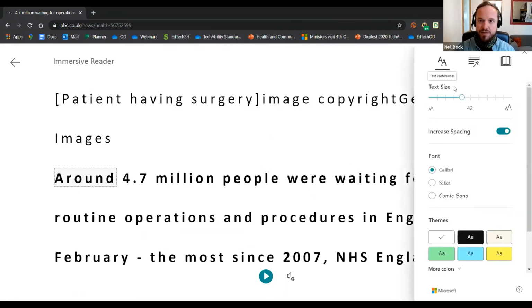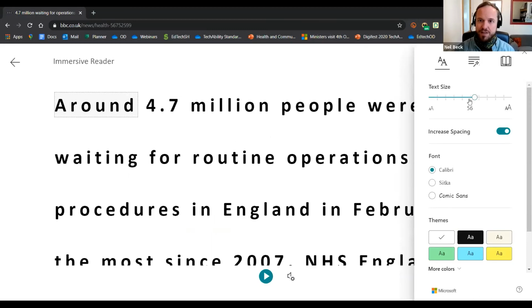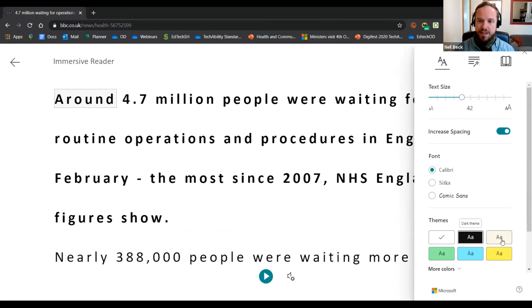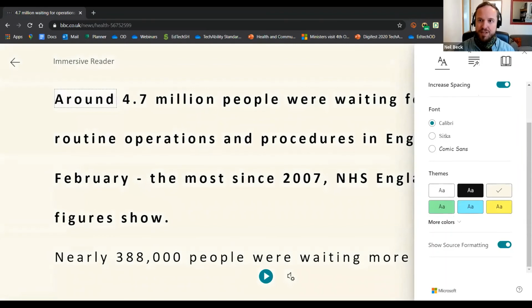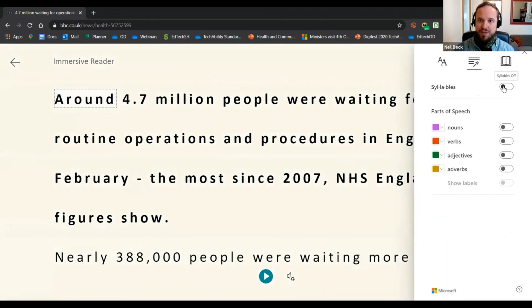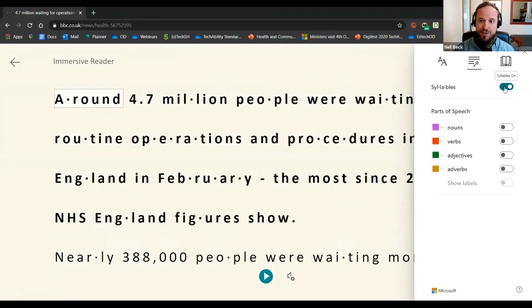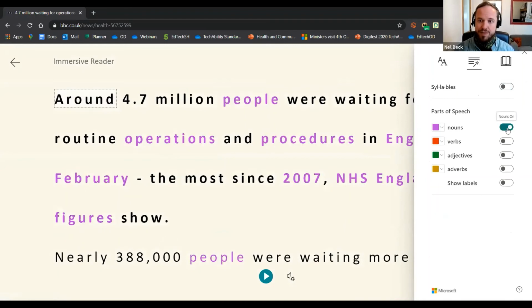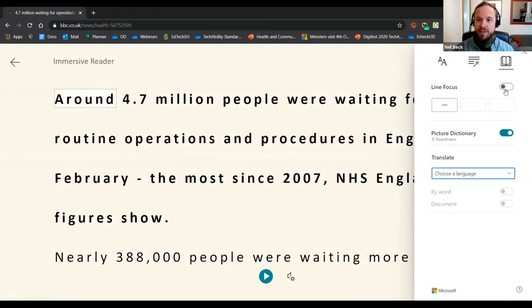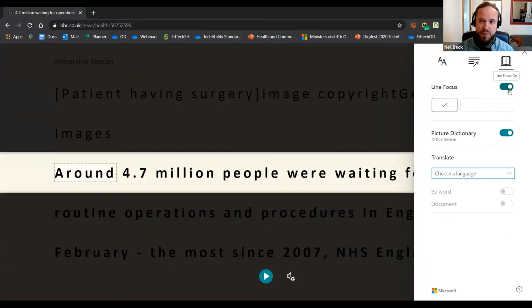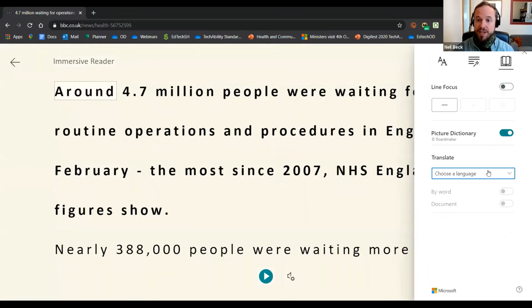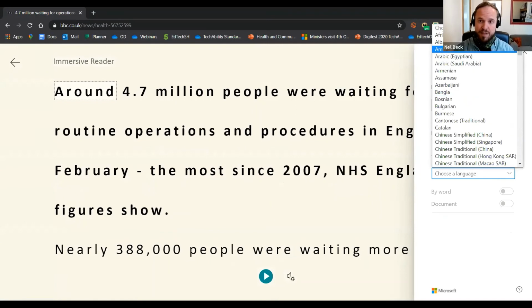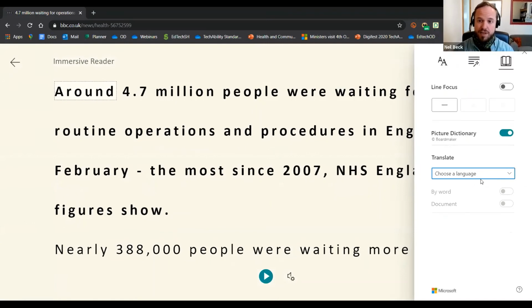You've got all the different text options here to increase the spacing, change the font text size, change the theme background. You've got the grammar options where you can turn on syllables, parts of speech with nouns, verbs, adjectives, adverbs. There's a line focus mode built into it. We can translate the whole document, or we can translate by word.